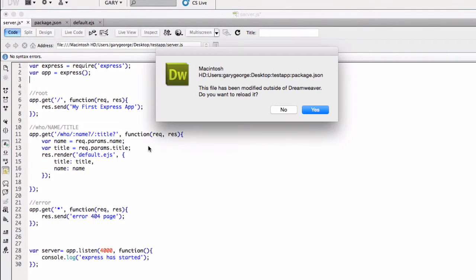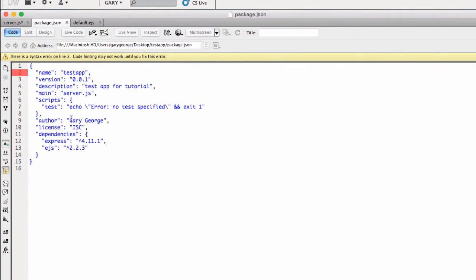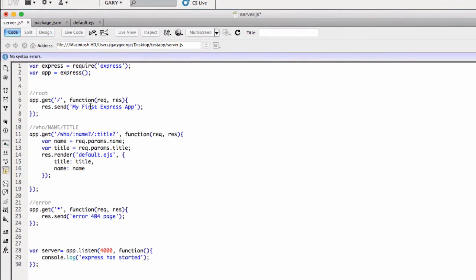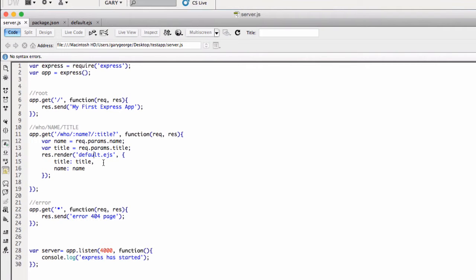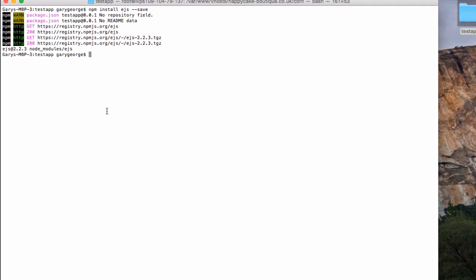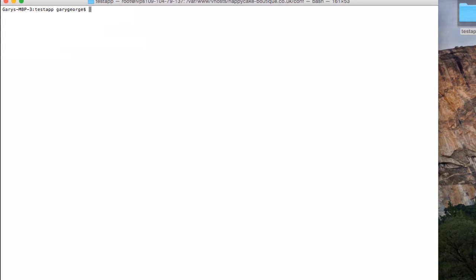Right, package.json is updated. So if we look in there, EJS has been added. If I didn't do that, then when I went to load this page that calls for the EJS file, it would have crashed and given me an error saying it doesn't know what EJS is. Right, so now that's sorted, let's clear that and let's load it up.